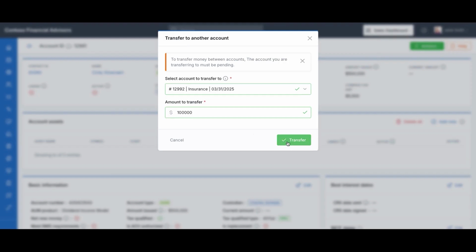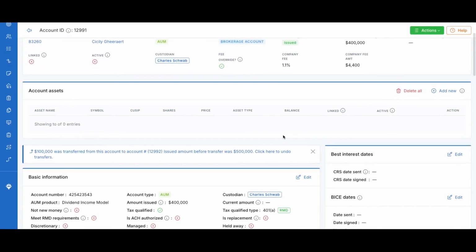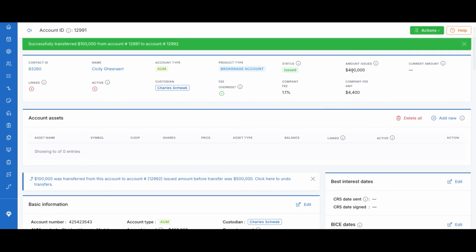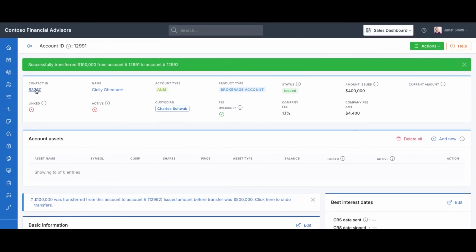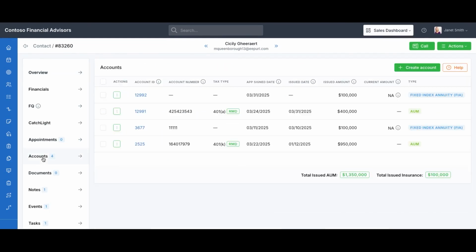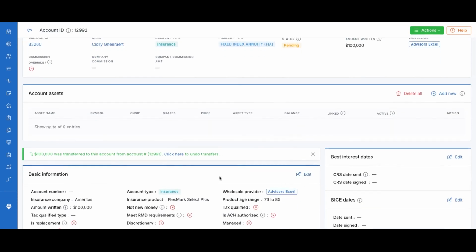The amount in the AUM account will update, for instance, from $500,000 to $400,000. The system will flag that a transfer occurred from this account. Now, if you open the new insurance account and check under Accounts, you'll see the $100,000 has been added from the transfer. Before issuing the account, you'll see a notification that $100,000 was transferred from the previous account to this one.